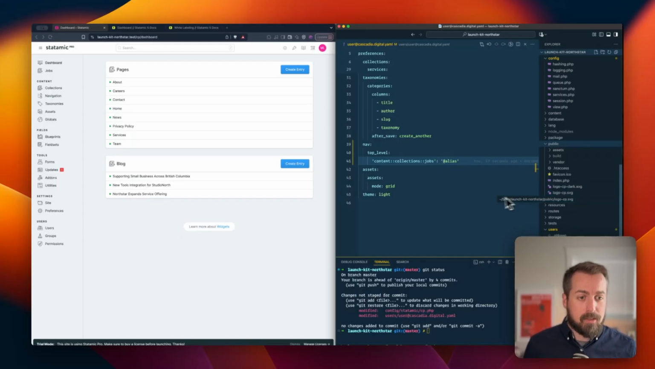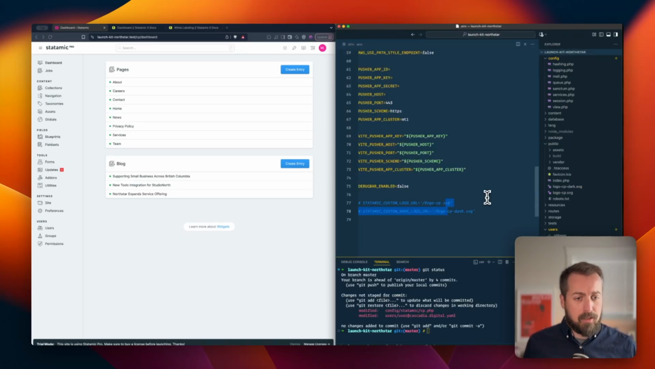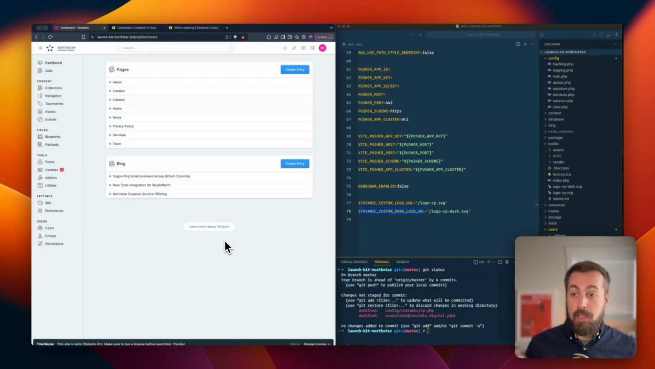Now, the way that I can use this is I can open up my env file. I'm going to come down here, and you can see I've got these things commented out. So I'll just bring them back. We've got this Statamic custom logo URL and the Statamic custom dark logo URL. These env variables are already available to me. I don't have to do any setup to make these work. All I have to do is specify the path to my images. So I can hit save, give it a refresh, and now I've got my logo up here showing right inside my dashboard, which is a nice way to personalize this for your client.